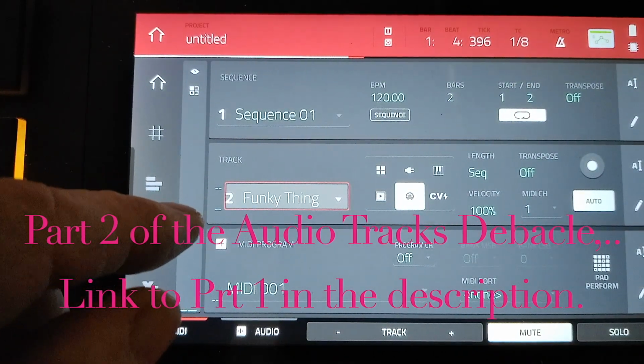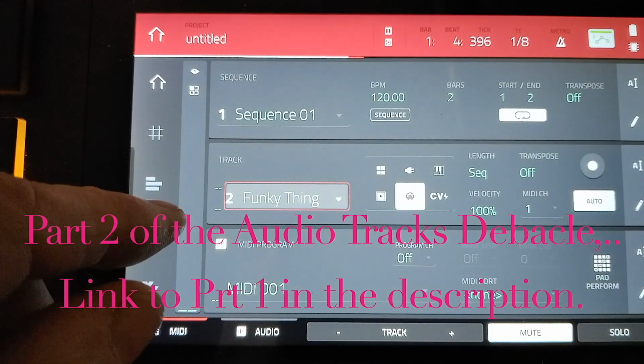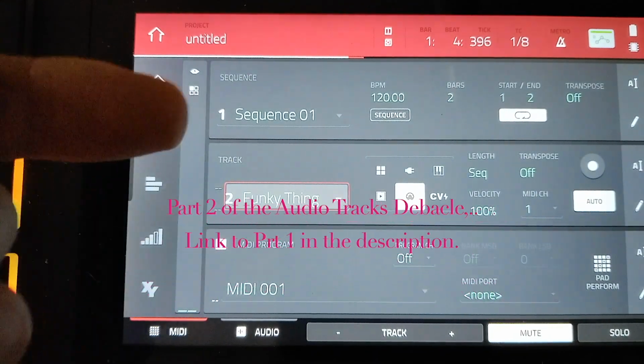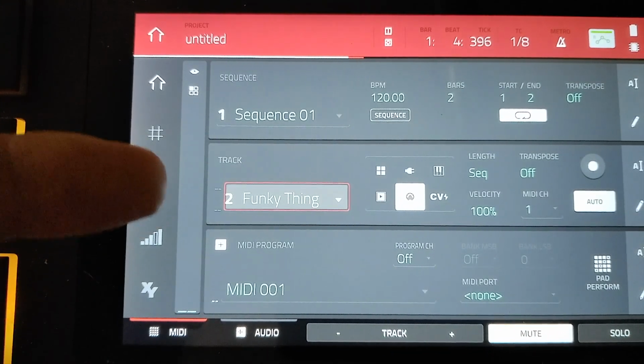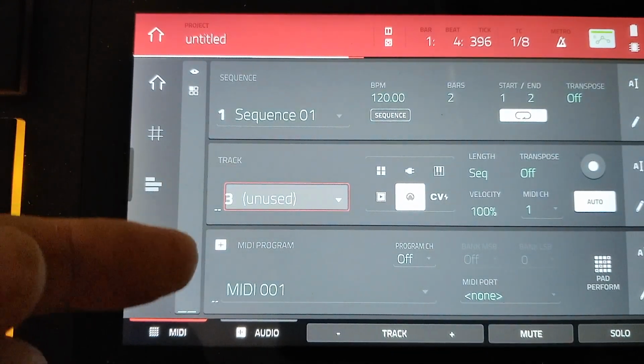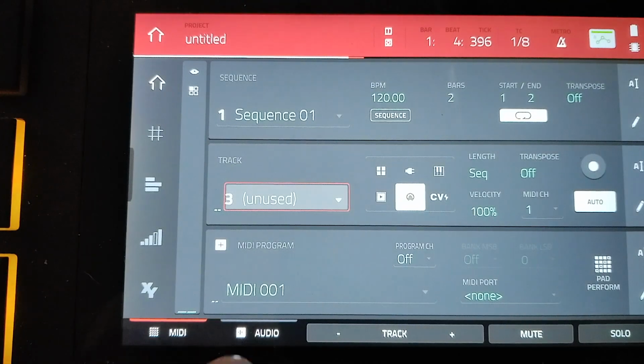And so that's it. There's our drums. There's our first audio track, funky thing, which is our MIDI track. If we wanted to go back and change this, we could and re-record it again. It'd be kind of a tedious thing, but it could be done.